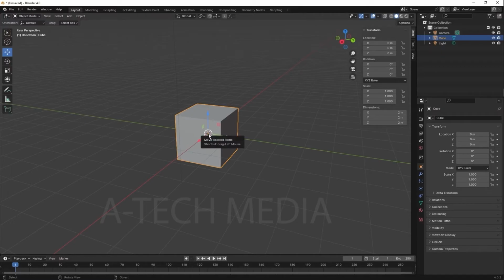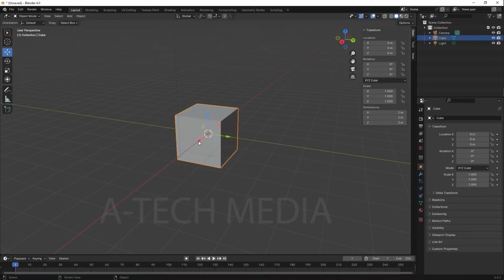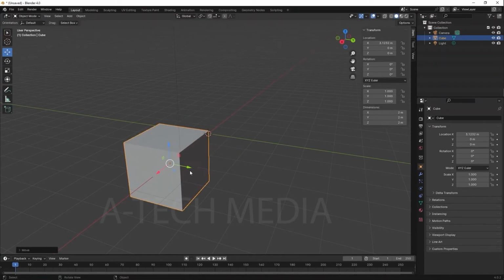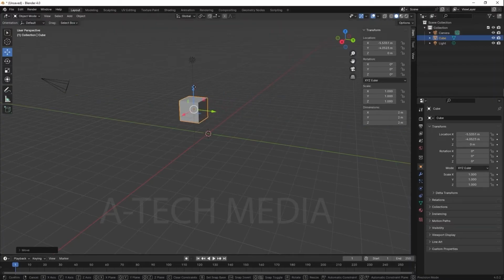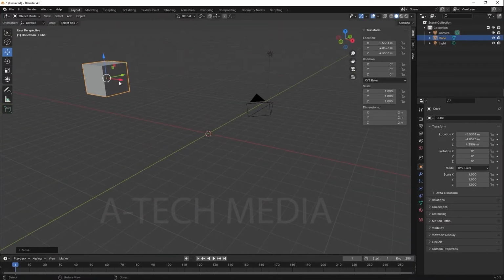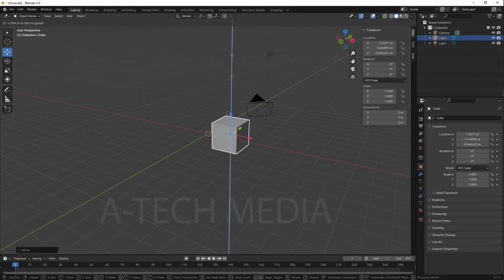If you watched our 3D explainer video, we explained what each of these directions are in that video. The green arrow will move it on the Y direction and the blue arrow will move it on the Z direction, which is up and down. So if you click on any of these arrows and drag, it will move your object in the corresponding directions. So that is how you can move objects in Blender.